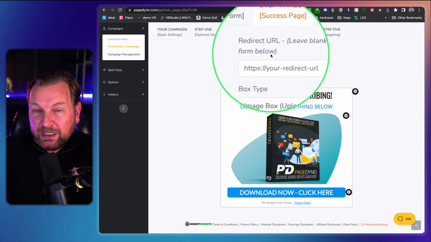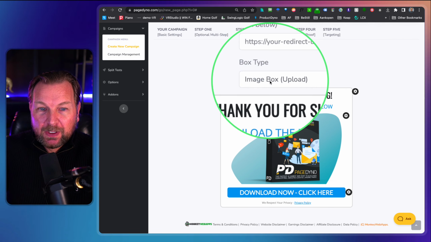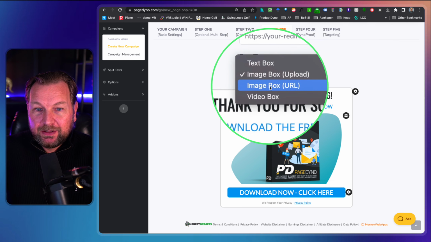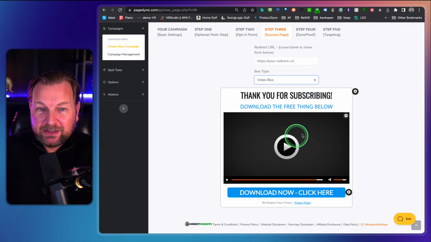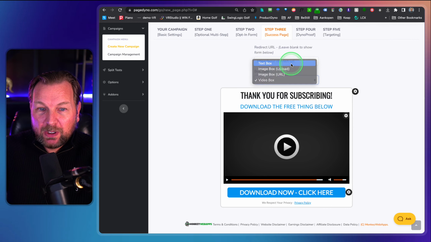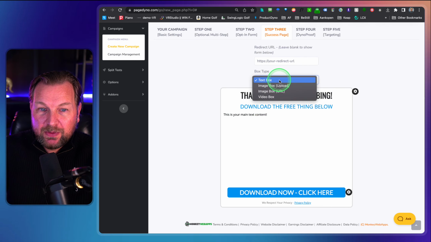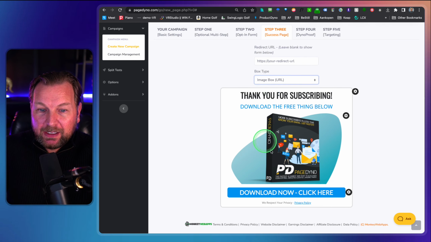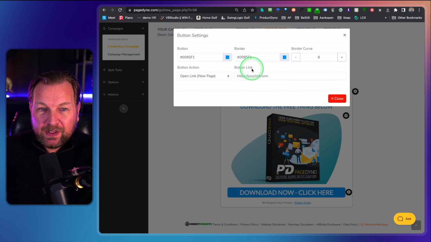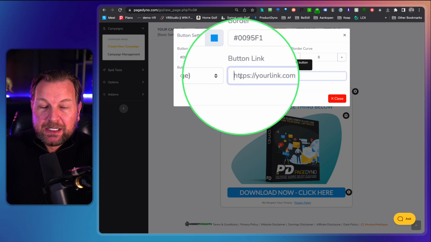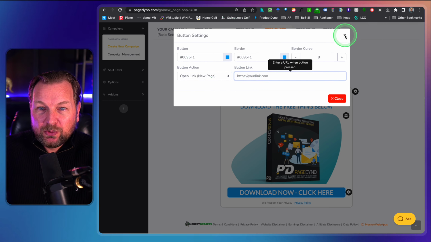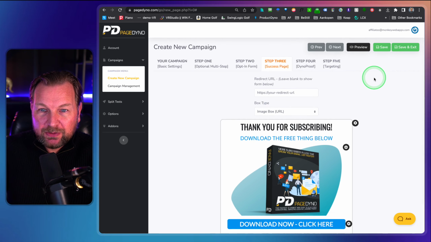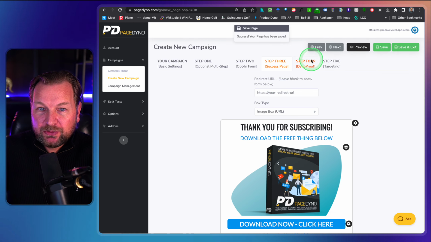So you could redirect this to any URL. You could do an image box, a URL, a video box. If you like to add a video in here, you can do that as well. You could do text only if you want to do thank you, something like that. And you can decide where you want to redirect them. And again, you can configure everything in here. You can also add this button. You can redirect this button to your own link. And then once you're done, you save your step and you go to step 4.